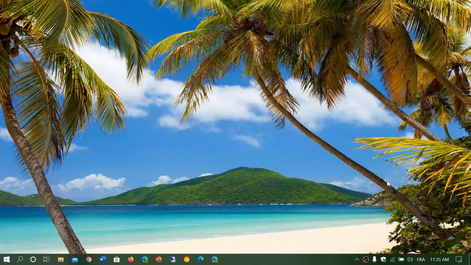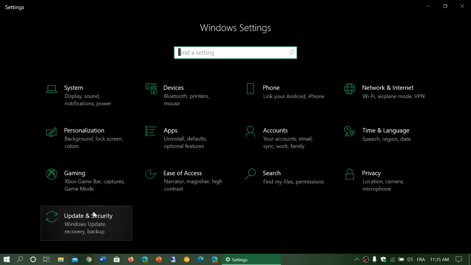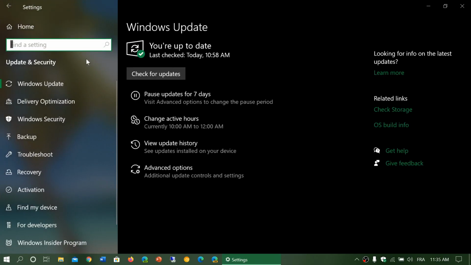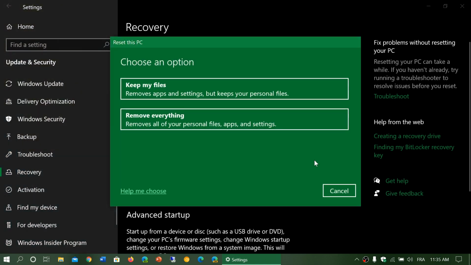What you need to do if you want to remove the crapware from your PC is simply go to your settings, go into Update and Security, and click the Recovery tab on the left side. Here, you'll click Get Started, Reset This PC, and from here, you will have the possibility to keep your files or remove everything if you want to just remove everything.